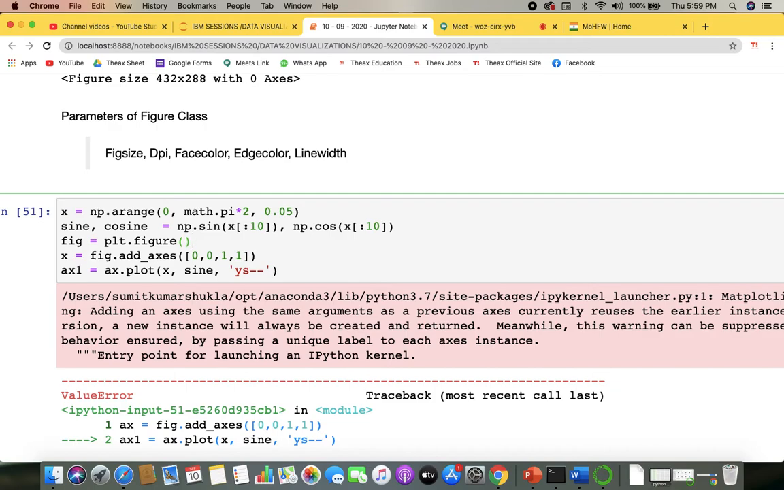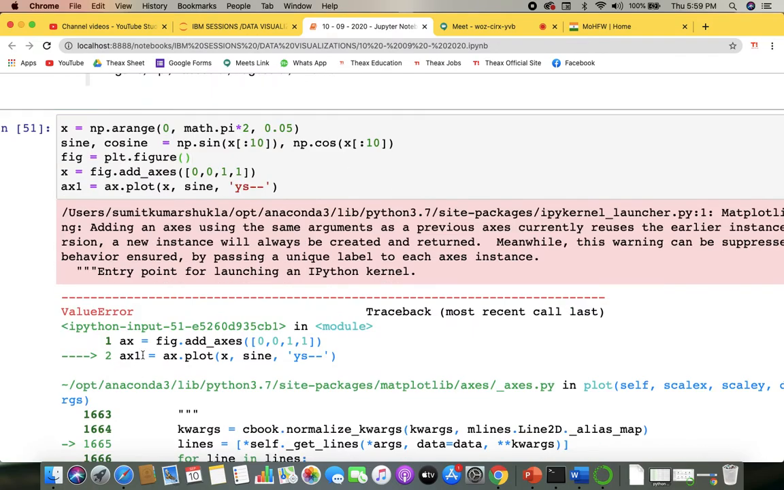And let's say that ax1 and ax2 are to be plotted now. The figure is being added, and ax1 will be ax1.plot of x versus the sine, and 'ys--' means I'm going to plot the graph with a yellow line with square markers, and the line style to be dashed. So instead of writing the three parameters separately, I just combine them into a string.